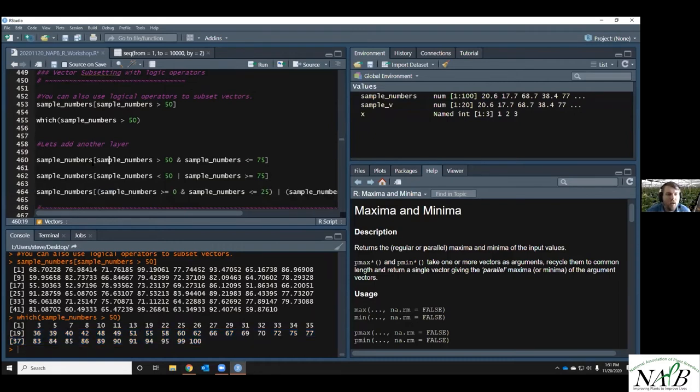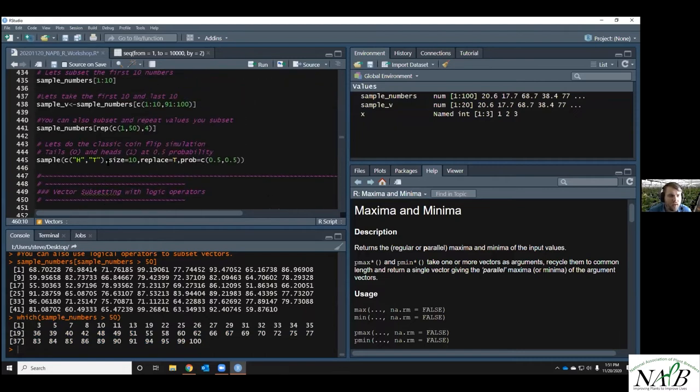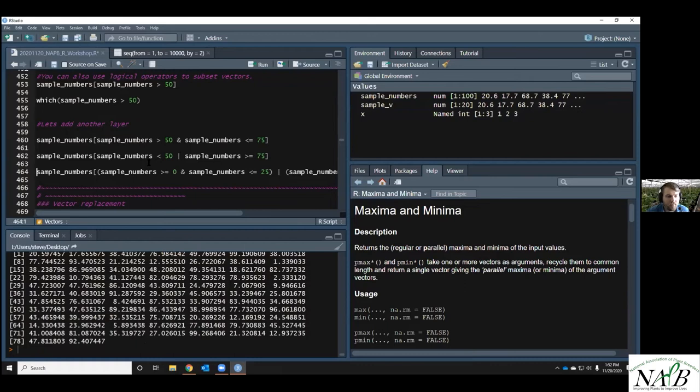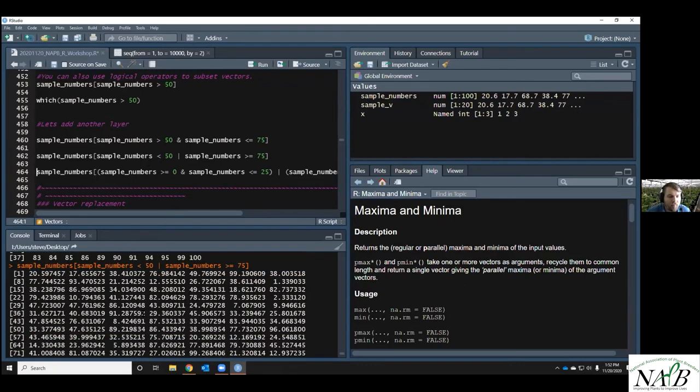Okay, so let's add these layers back onto this. We're doing exactly what we did before up here, just learning the logical vectors. But we're going to put them in the brackets to actually pull the numbers out instead of giving us back the true false. So by doing this OR vector, like sample numbers less than 50 or greater than 75, in brackets, it's now going to return the values at those locations rather than just the true false. And then we get these numbers here. And then again, you can save those back if you want to save them.